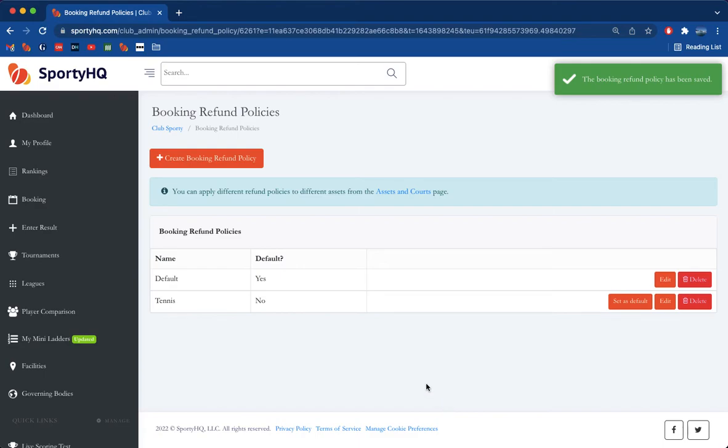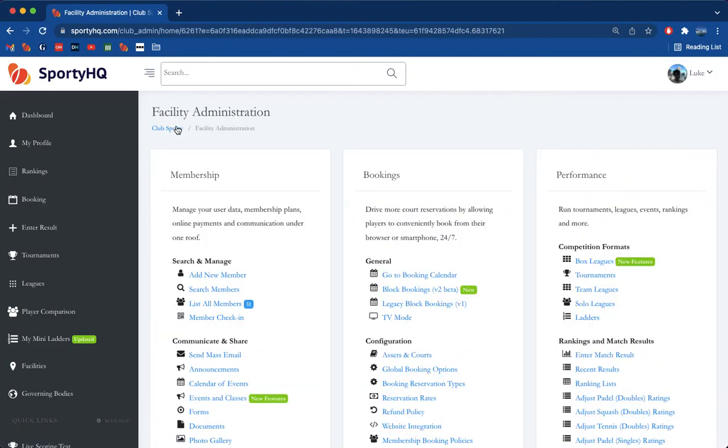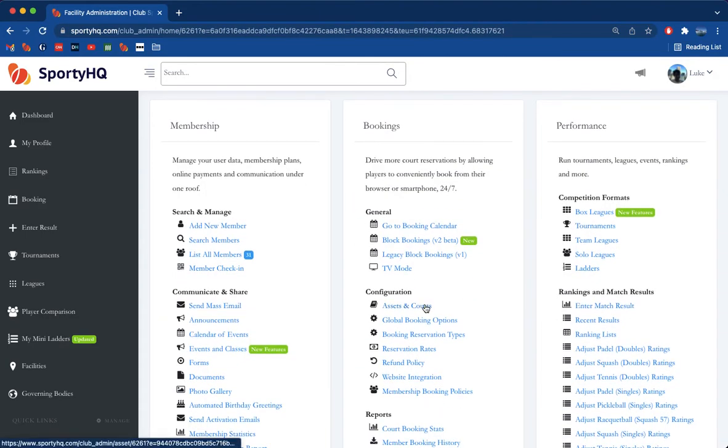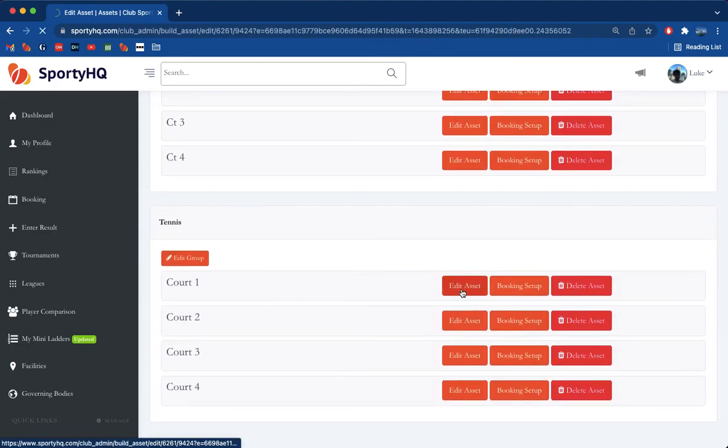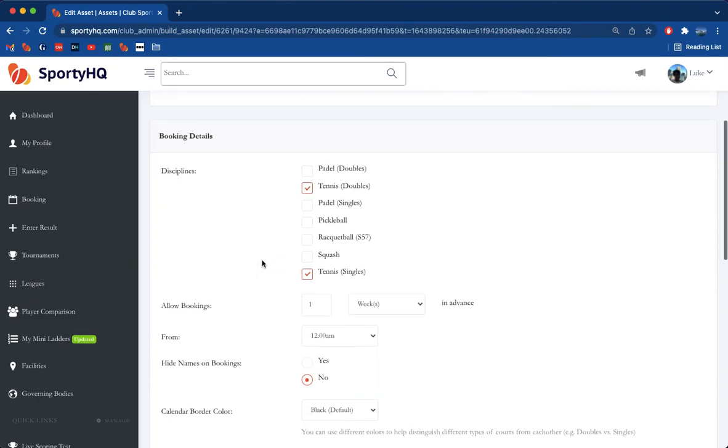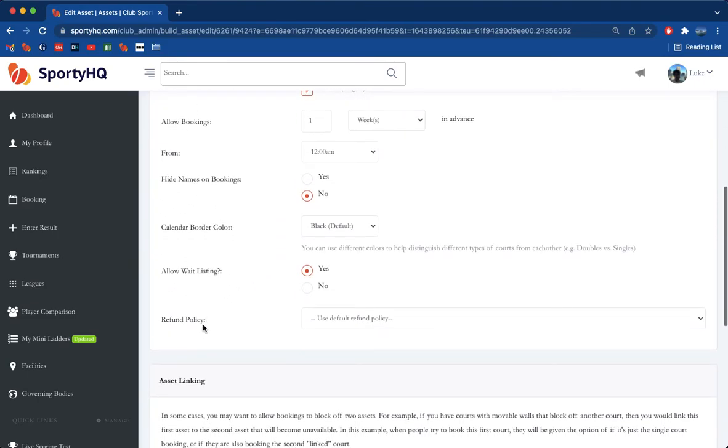So we've got our default, which is already applied to all of them. Now we want to go and update the tennis courts, so the tennis rules apply. So we'll go back to our club admin. We'll go to assets and courts. We'll find the tennis courts. And we're going to scroll down here to refund policy.